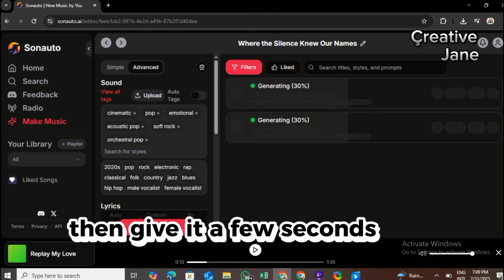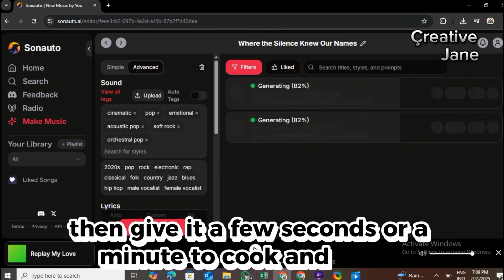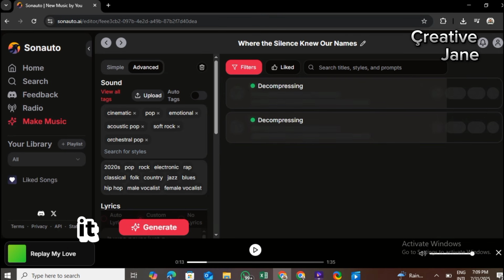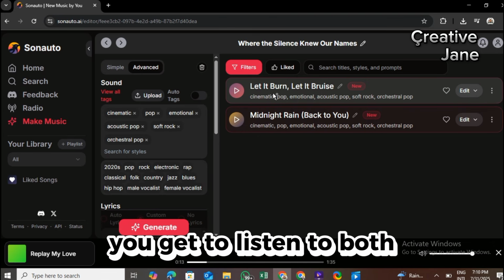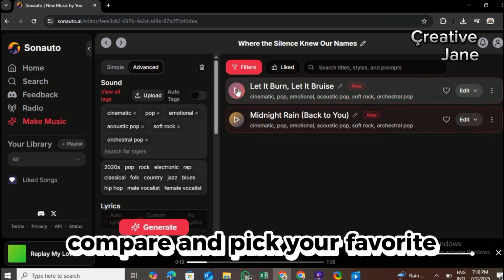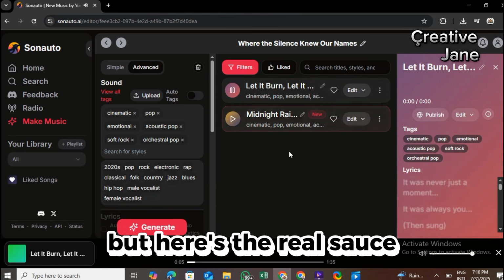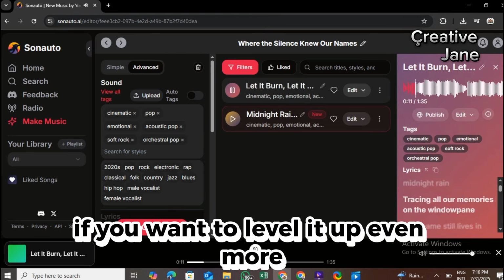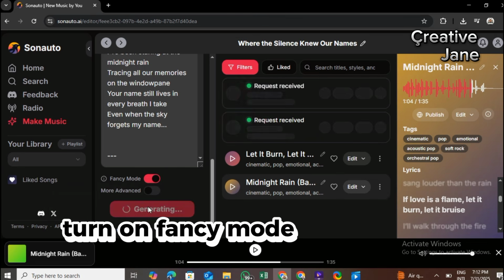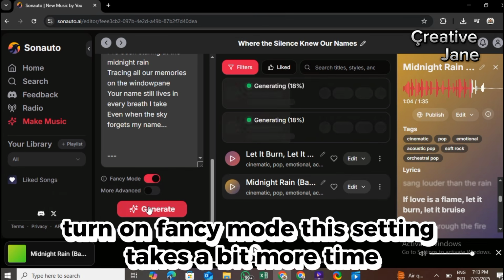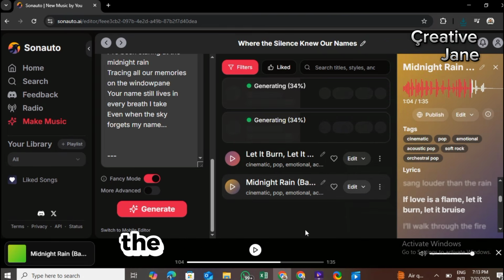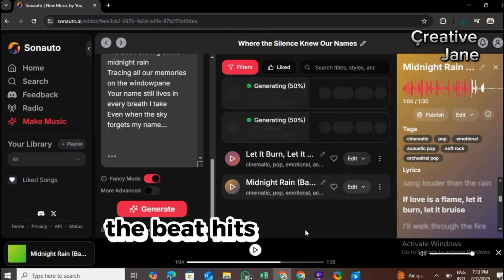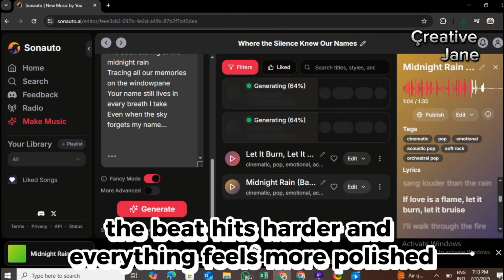Then give it a few seconds or a minute to cook, and boom! Just like before, it will generate two different versions of your song. You get to listen to both, compare, and pick your favorite. But here's the real sauce. If you want to level it up even more, turn on Fancy Mode. This setting takes a bit more time, but trust me, it gives you an even higher quality result. The vocals sound richer, the beat hits harder, and everything feels more polished.